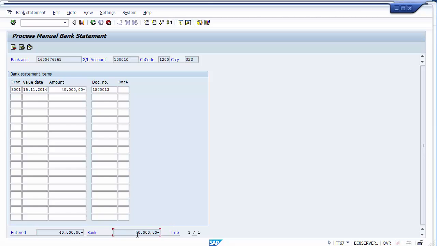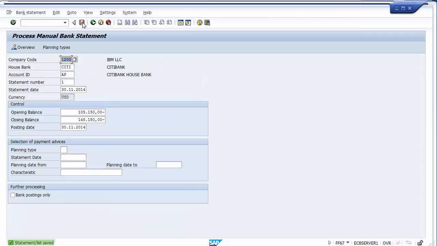If they don't match each other, that means the process will not proceed further, because it will not get all the transactions related to the bank. So once this has been done, now we can go and save it. Once you have saved, you will see the message over here, statement overview list saved. You need to save it again, so you need to save twice.